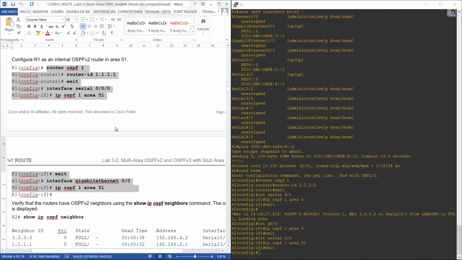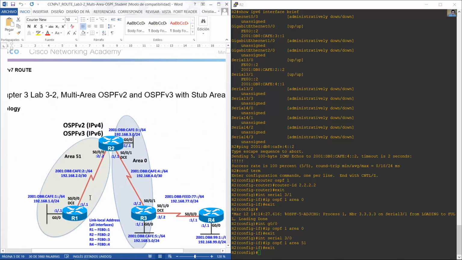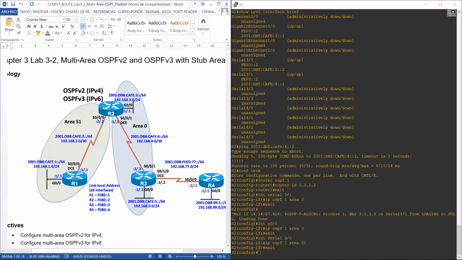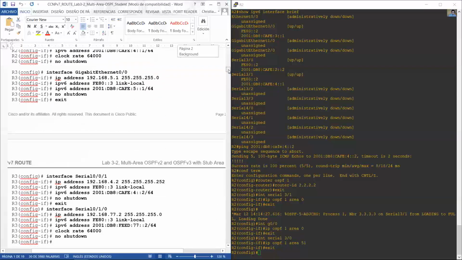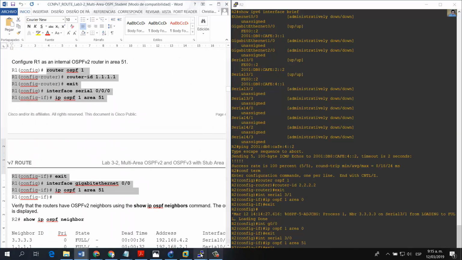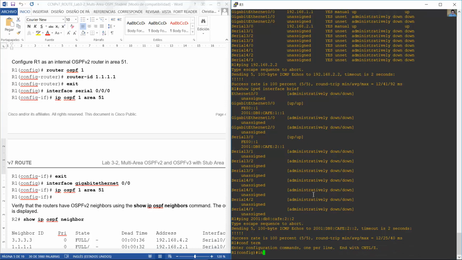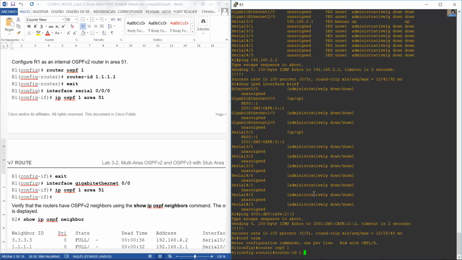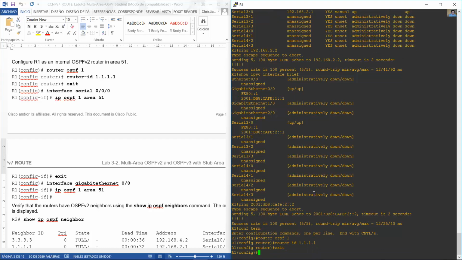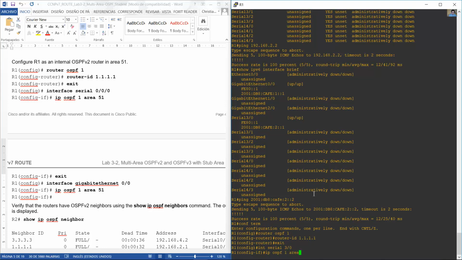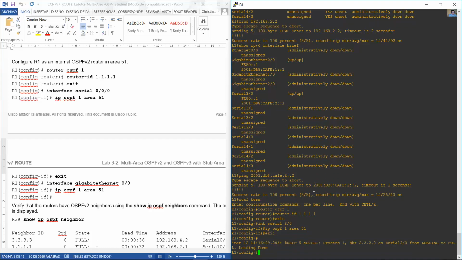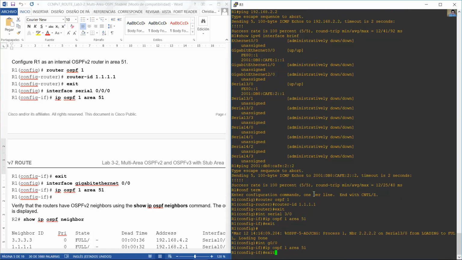Configure R1, all interfaces on area 51. R1 gigabit and serial interfaces on area 51. Router OSPF process ID 1, router ID, exit, serial 0, 30 in my case, IP OSPF 1 area 51, exit, and gigabit 0/0, also area 51, exit.